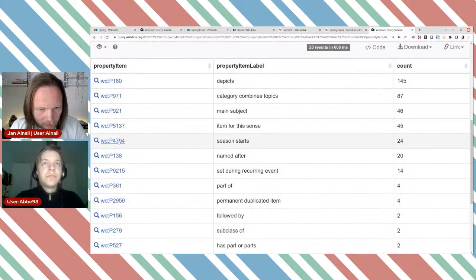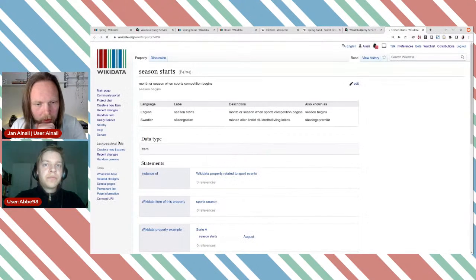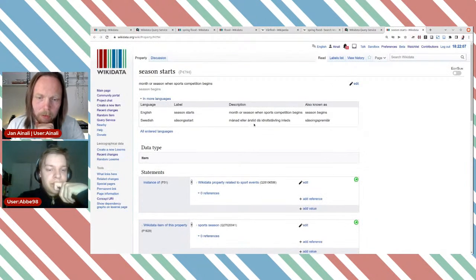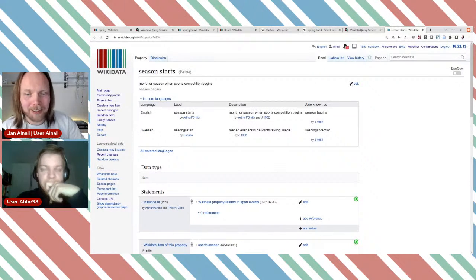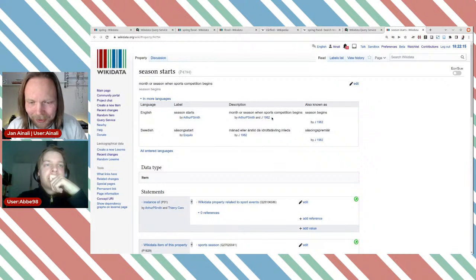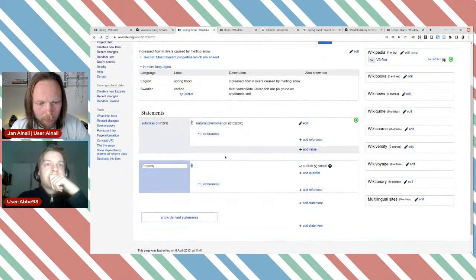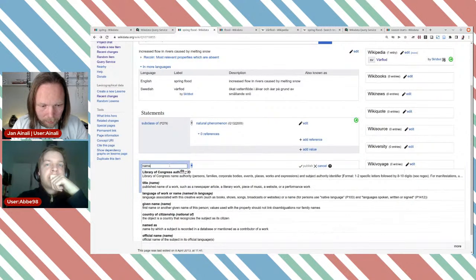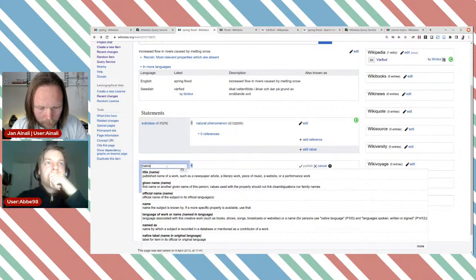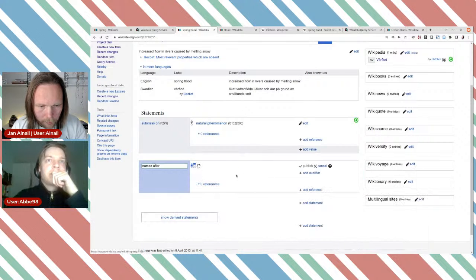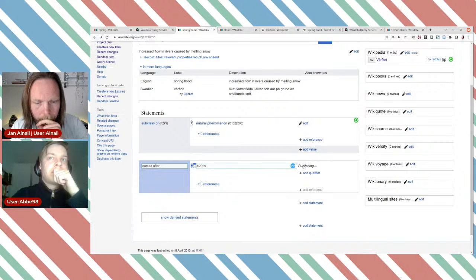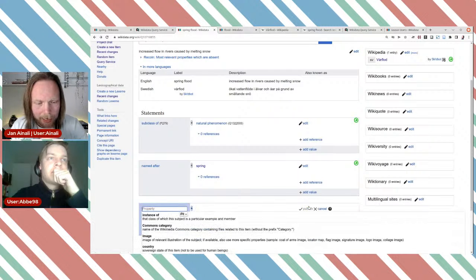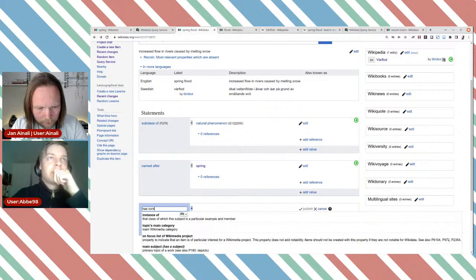I'm curious about this season starts. Is this only for sports? Yes. All right. So we shouldn't use that one. I was almost like, well, spring flood starts when spring with that season, but this is not what we should use. Then we could use named after because that's true. And then has contributing factor as well.